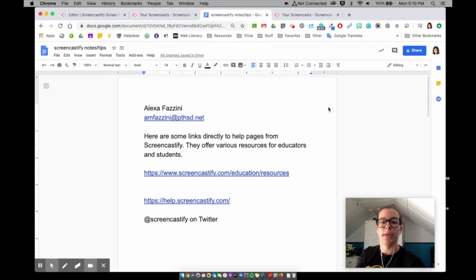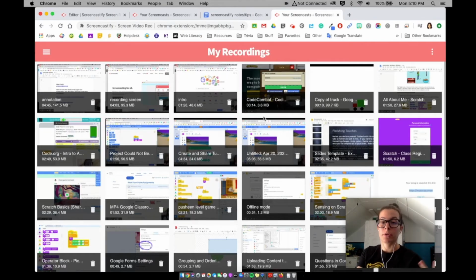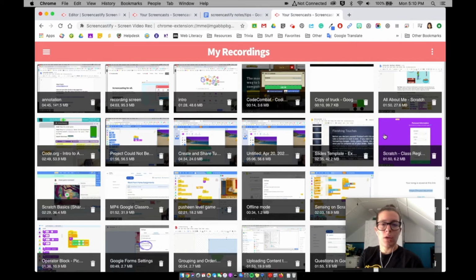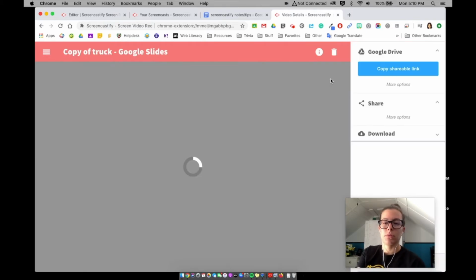So let me just get into that tab. So here's a bunch of recordings; this is the Screencastify saving area. So to access this, when you're in Screencastify itself, you could go to the extension again. If you hit the 3 lines, it'll give you more options and you could access the screencasts. So I'm just going to open a quick video. So this little tiny one here.